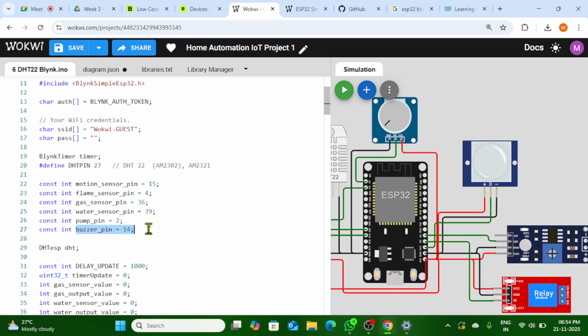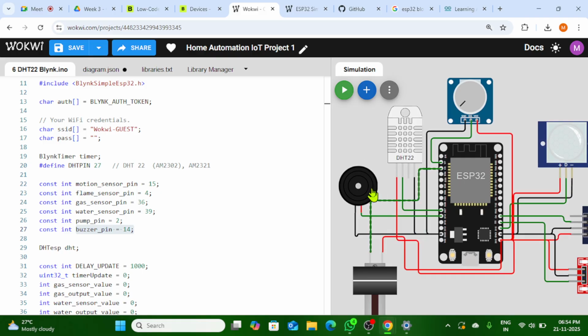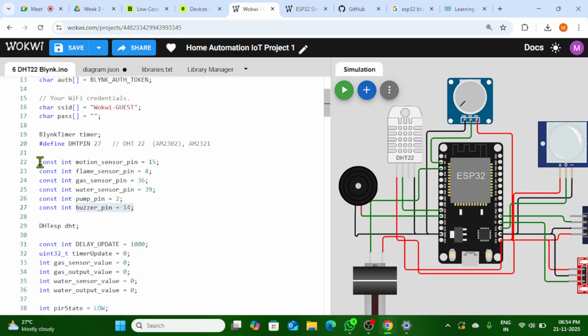And the buzzer is connected to the 14th pin. We already saw that, right? Here you can see the 14th pin. So that is this complete set of code. We know how we are connecting this one.